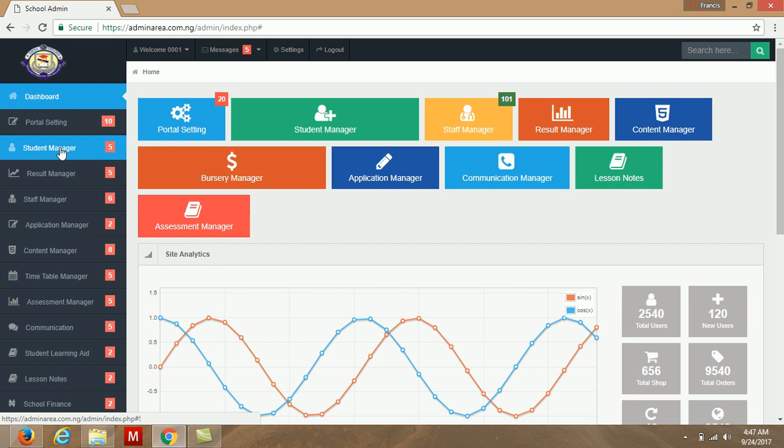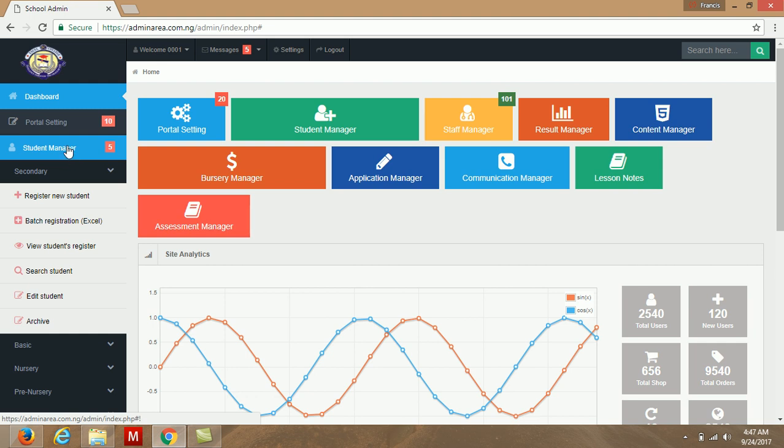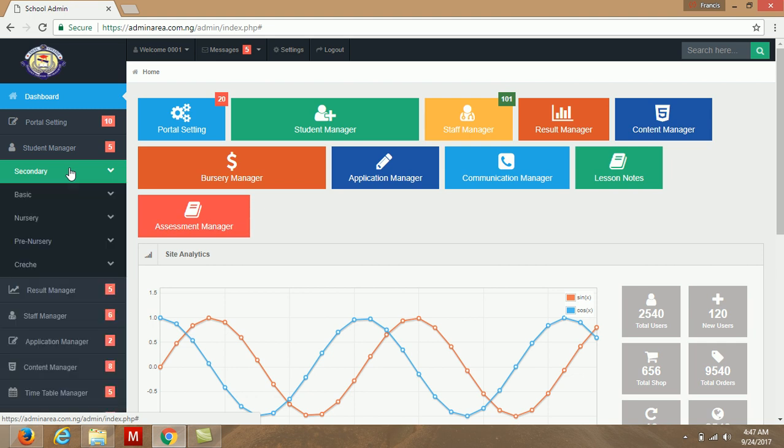However, in this Module 2, we are going to be looking at the Student Manager, which you can see my mouse there. In Student Manager, the system will ask us, are we managing for secondary, basic, nursery, pre-nursery, and crèche? If your school has all this, you have to manage them independently, because the secondary is independent of the basic. The basic is also primary. They are also independent of the nursery, as the case may be.